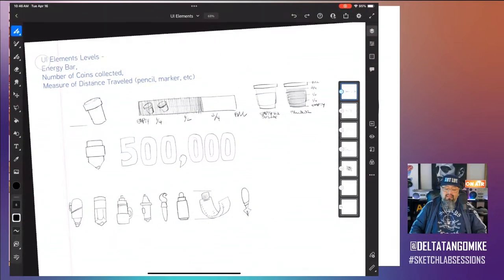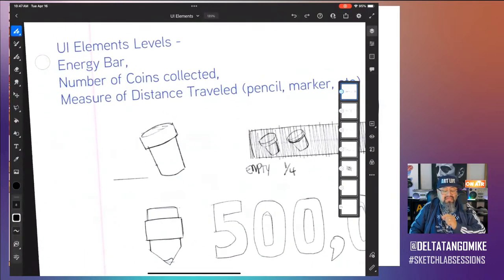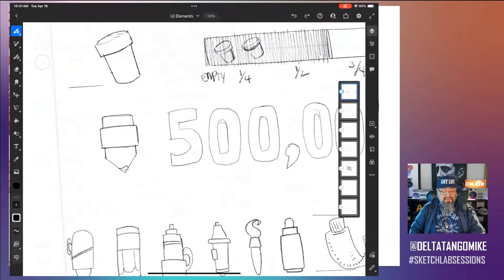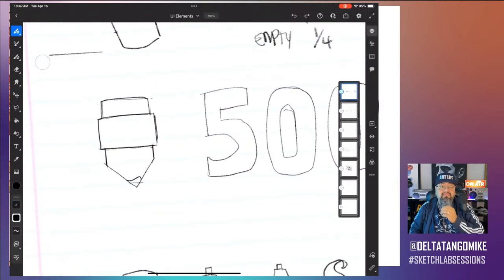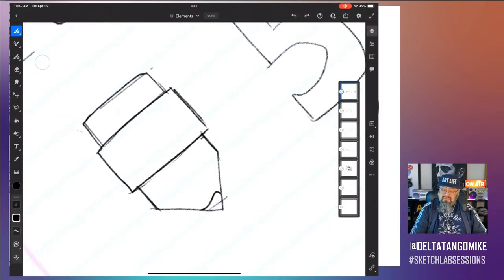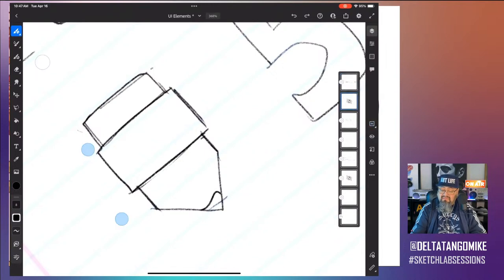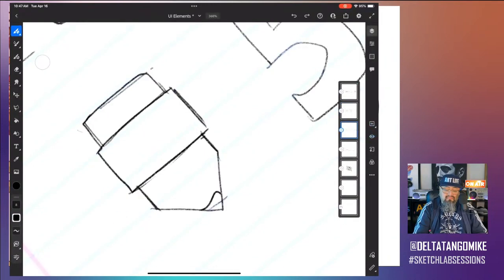Also, we need a number of coins collected. So this is going to be the coin that you collect along the game, right? And so it's a pencil, you know, and this is basic. Let me see. Let's change the layers. Oops, that's not it. Is this one? Yeah, there we go. So just, there you go. Boom. There you go. Like that.